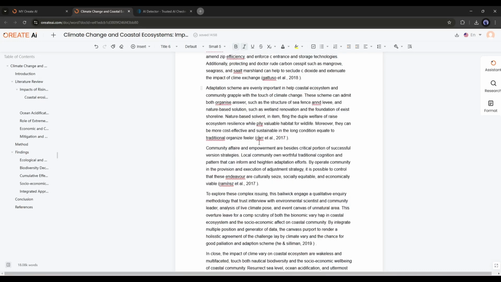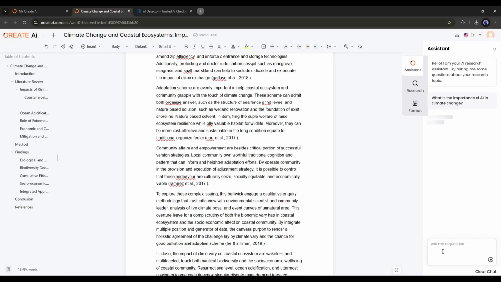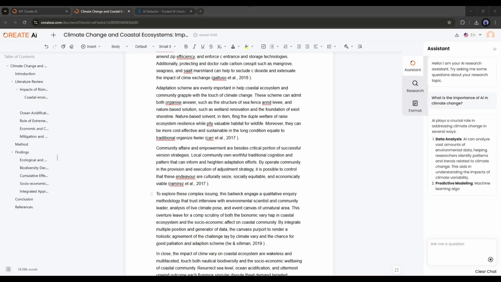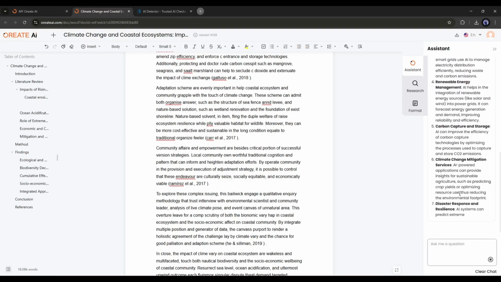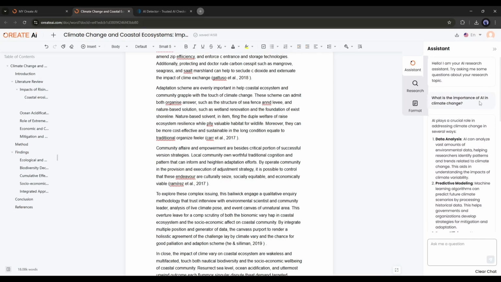All right, now come to the right side panel. Here you will find AI Assistant, Research, and Format tools. With the Assistant tool, you can ask any question, and AI will give a proper answer. For example, I am asking, what is the importance of AI in climate change? You can see AI is generating the answer. It's just like ChatGPT inside Oreate. Now you can use the answer from here and use it in your document.